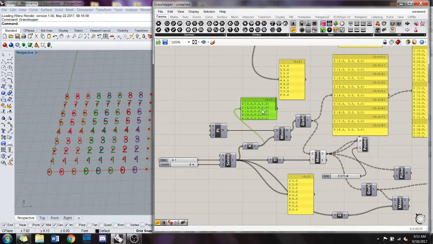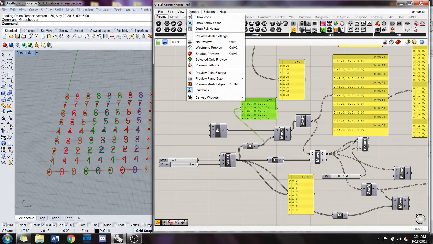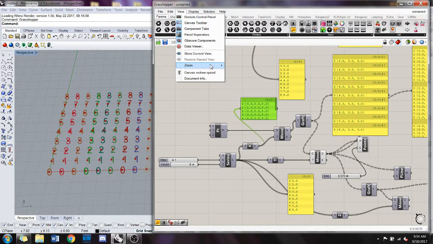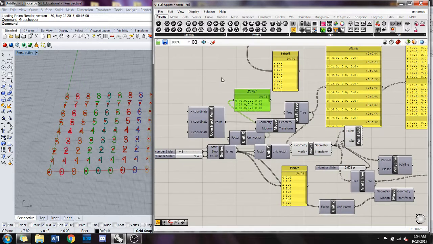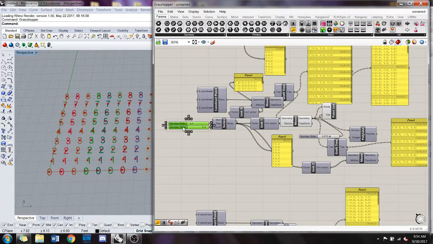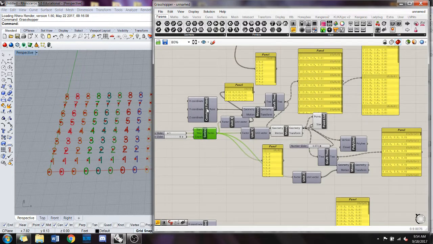No. It's either abbreviations or images. Oh, you're talking about the entire words. Yeah. So it's just display, draw full names. Okay. Now we can spread everything out so you can actually see it.